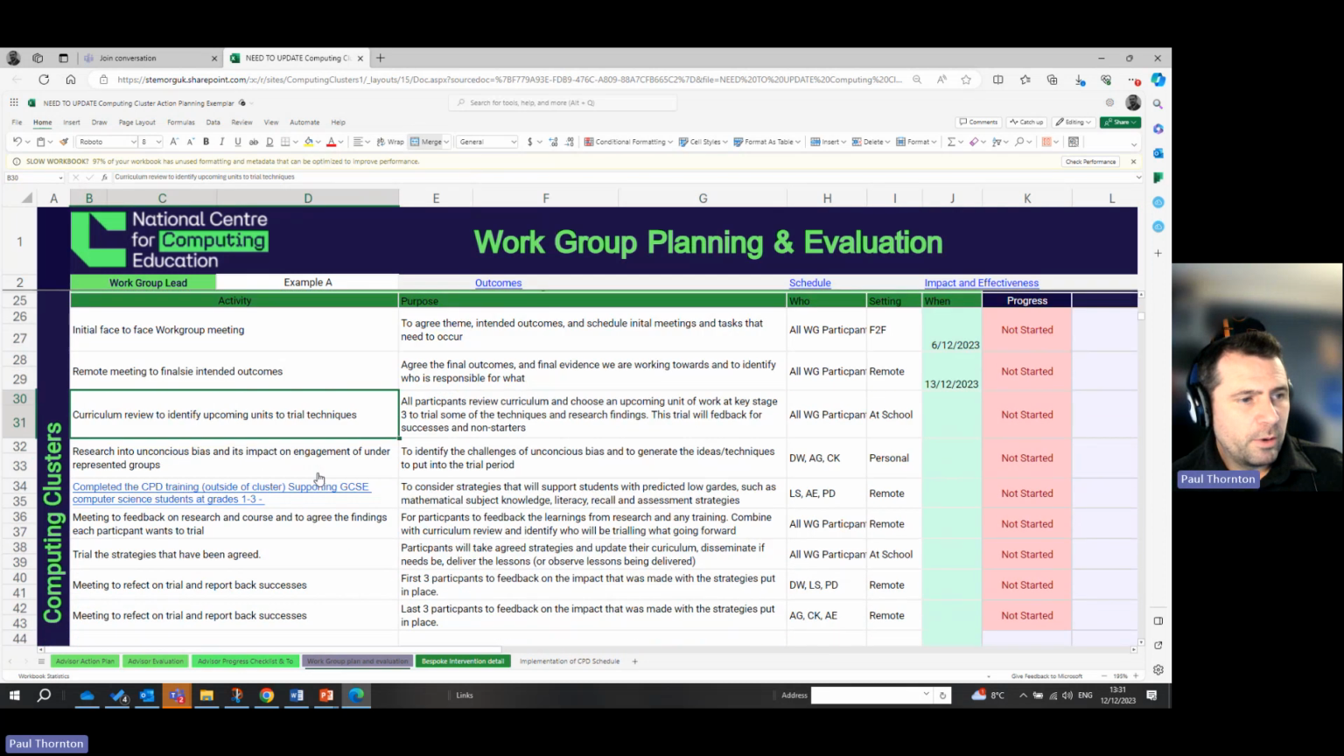Then there is a bit here about curriculum review, because remember, this one's about inclusivity and making sure that it's suitable for underrepresented groups, with both low attainers and girls being the focus. Therefore we're looking at the curriculum, what's coming up soon, and which units of work we can amend, and start to trial some of the things that come out of the research, some of the things that we already know are true. So they go ahead and do that at school.